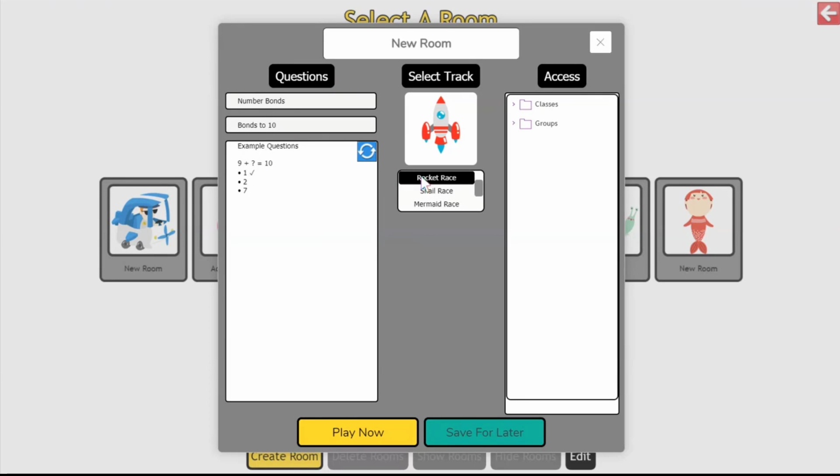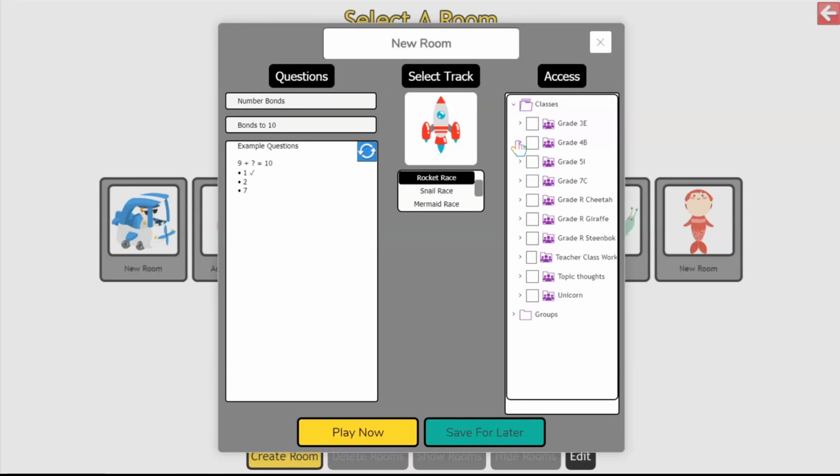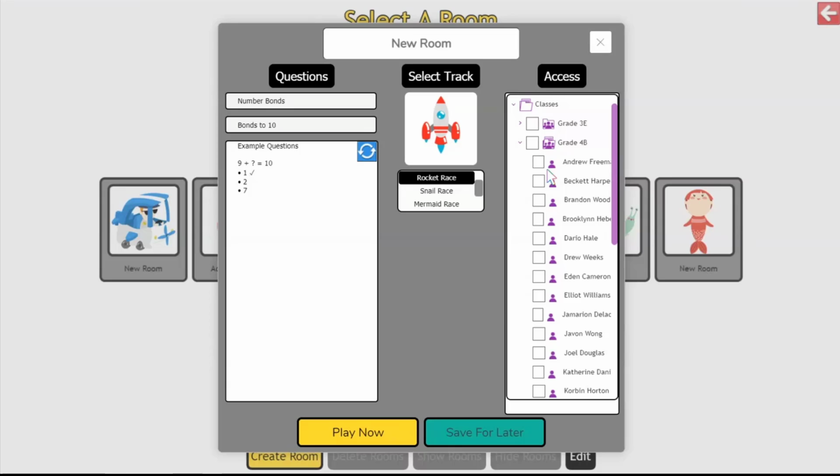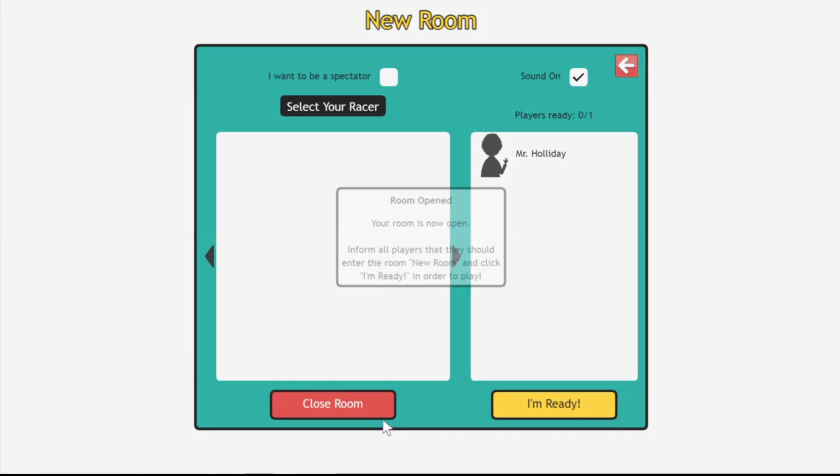Just for the sake of me being terrible at maths, I'm going to go with this. And I'm going to choose my class grade 4, but this time I'm only going to choose 2 kids in the class. So I'm going to go down and see Tato, and I'm going to choose Andrew. Right. So Andrew and Tato are now invited to this race, and we can make it a rocket race, a snail race, a mermaid race. Let's just keep it as a rocket race. I'm going to go play now.